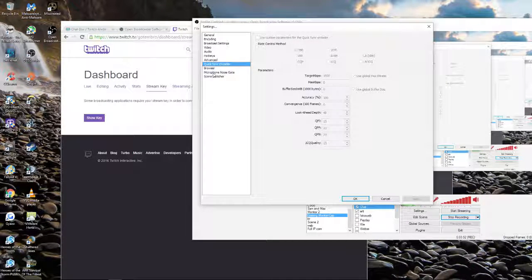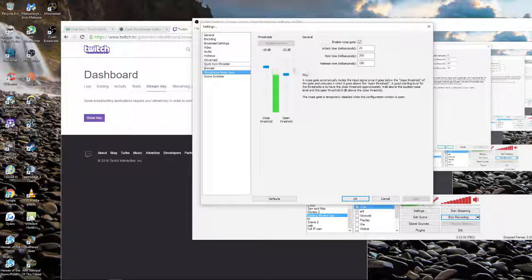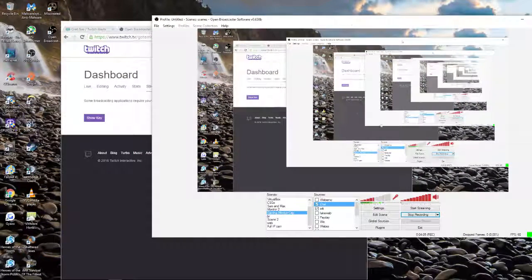Quick note, I don't touch any of this. Browser, you can actually set this as a browser icon. This is where you do Twitch alerts and all this other good stuff. Microphone noise gate, if you're having audio issues, you can mess with this. And you can set up custom scenes and switches. So once that's set up, those are the settings you need.